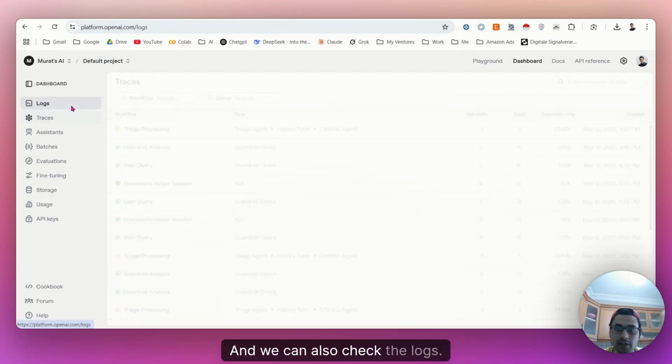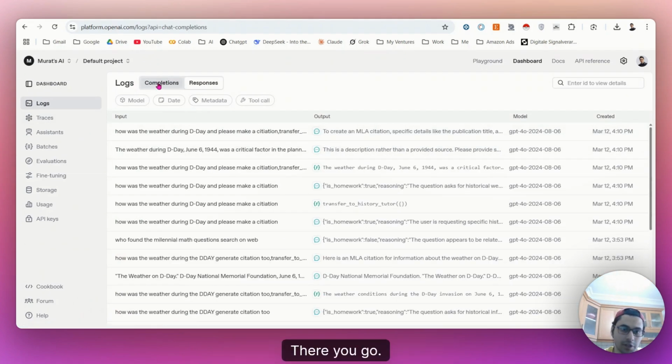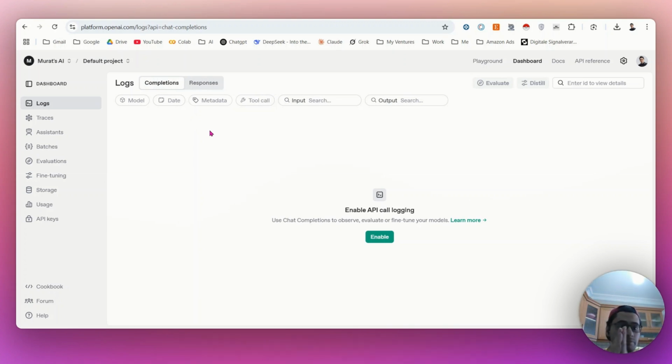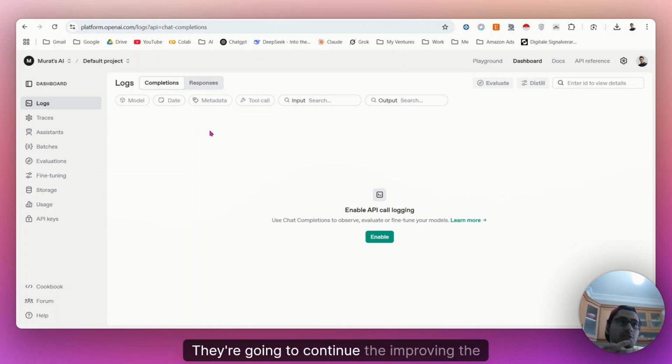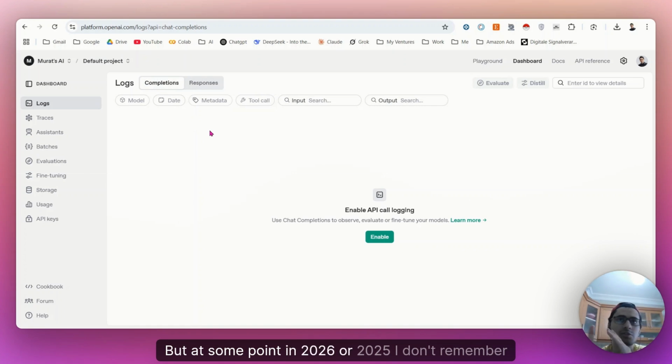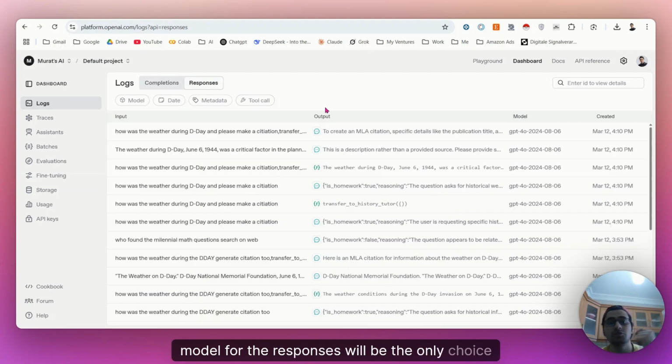And we can also check the logs. There you go. Now we're not using any completions models. In the updates video, OpenAI mentioned they're not going to cut their support for the completions model. They're going to continue improving the completions model too. But at some point in 2026 or 2025, I don't remember the exact date, they're going to cut their support and improvements for the completions model, and the responses model will be the only choice for us. So I'm adapting the entire system that I create now to the responses model.